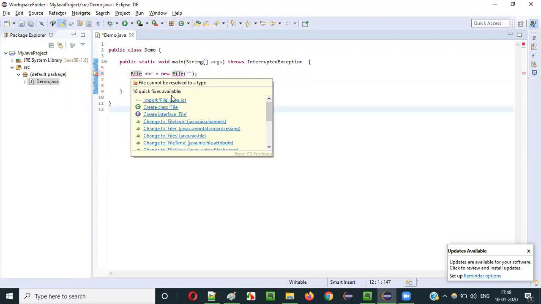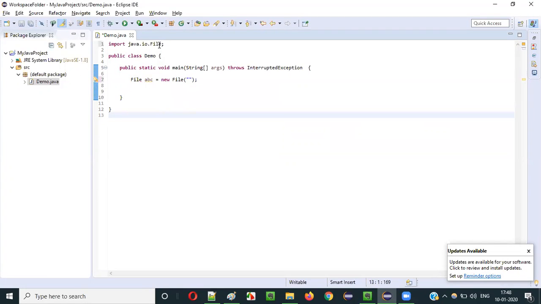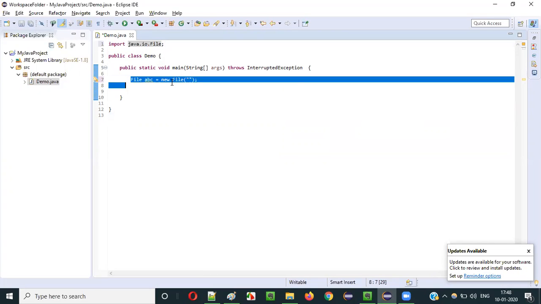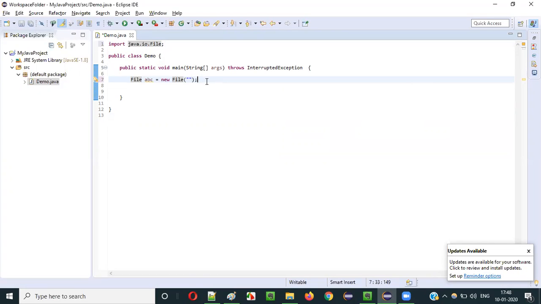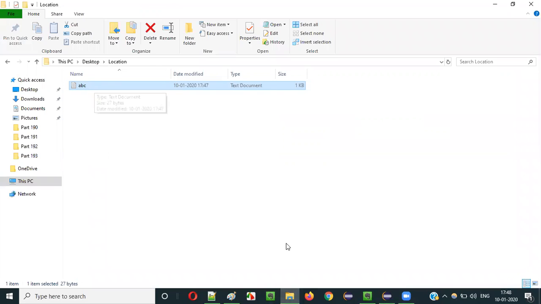Under which package is this File class available? java.io. Since the File class is in a different package, java.io, we have to import it. I explained packages in one of the previous videos. We have to import this predefined File class of Java from the java.io package to use it. That's fine. Now the compiler errors have been resolved, right? But here I have to represent the file. This statement is used for representing a file on your computer. I want to represent this particular file, ABC file, on my computer.